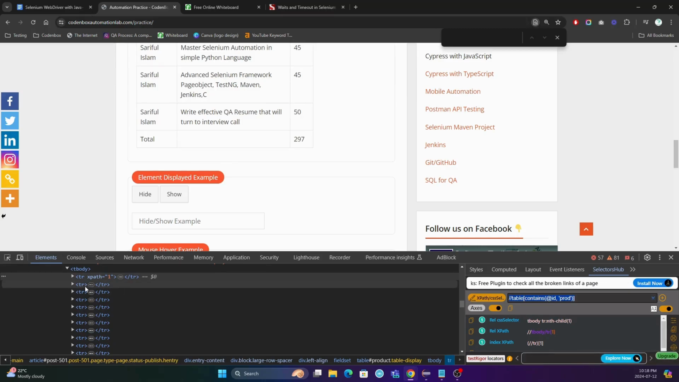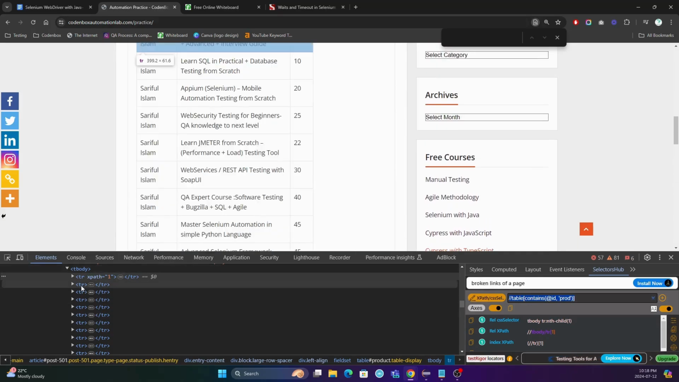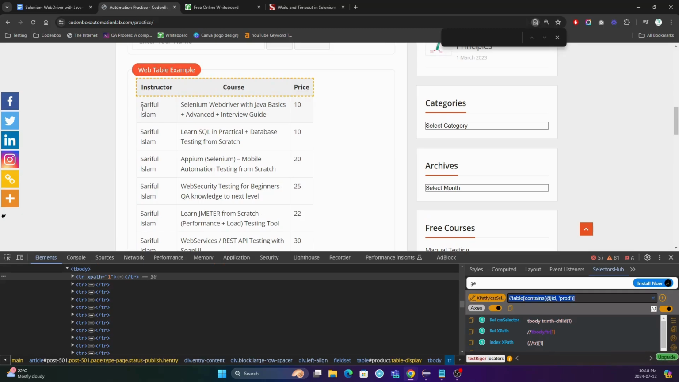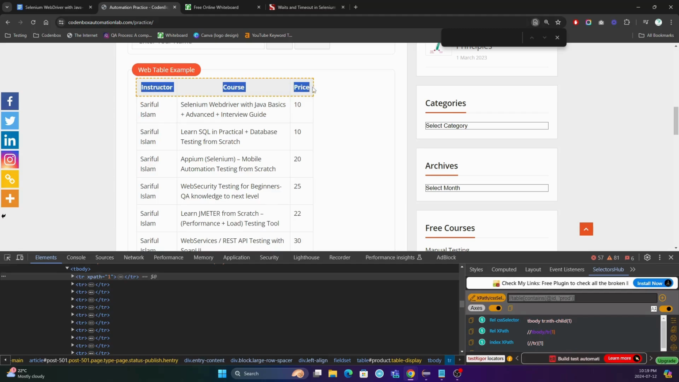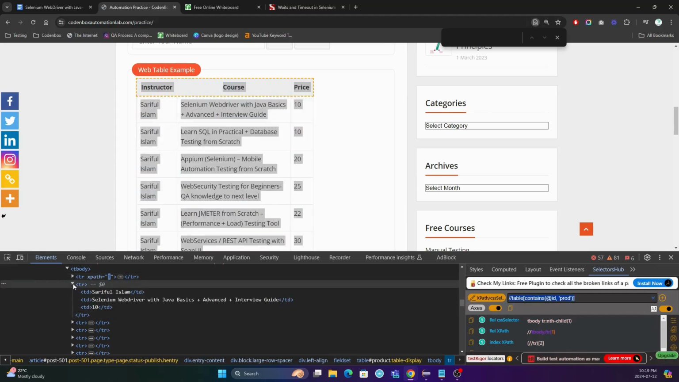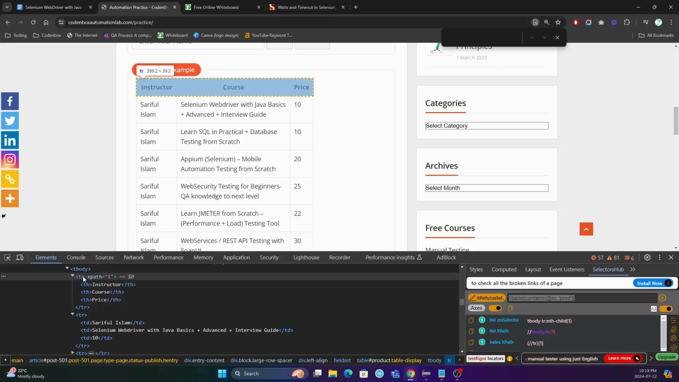This tag holds the value of your table row. So where is my data? My data is in a row, in the third column. If you open one of the rows, not the first one, because the first one is a table header, you can see the first header is instructor, course, and the third one is th. So we don't need this header.